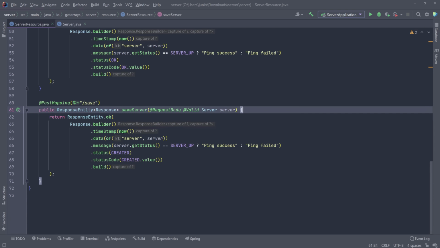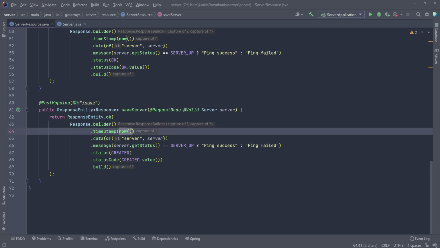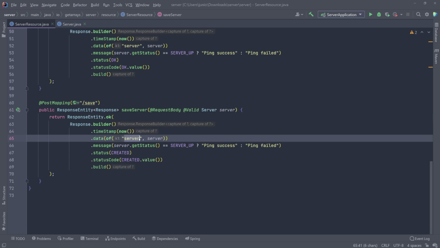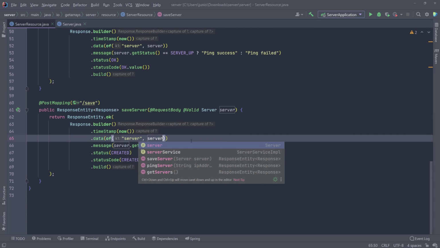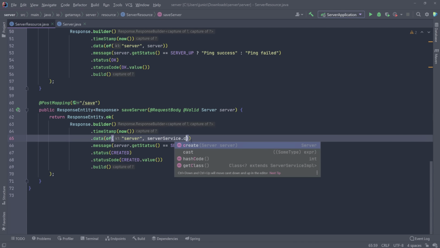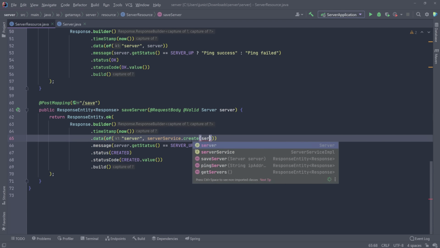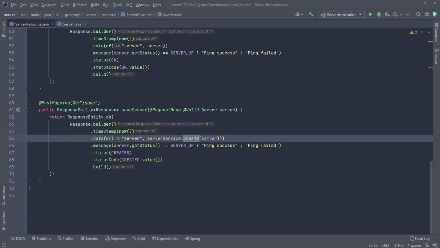So the timestamp is always going to be now whenever we're returning the response, and here for the map for our data, we're also going to keep the server because we're going to return the server that got created. And here we're going to call the service. So we're going to say serverService.create, which is also going to return the server, and then we're going to pass it the server. So this is going to return the created server, and that's the server that we're going to pass in as part of the data to the response.